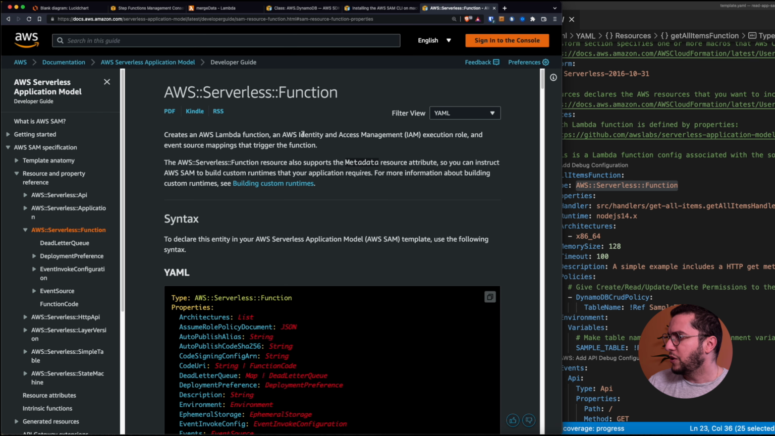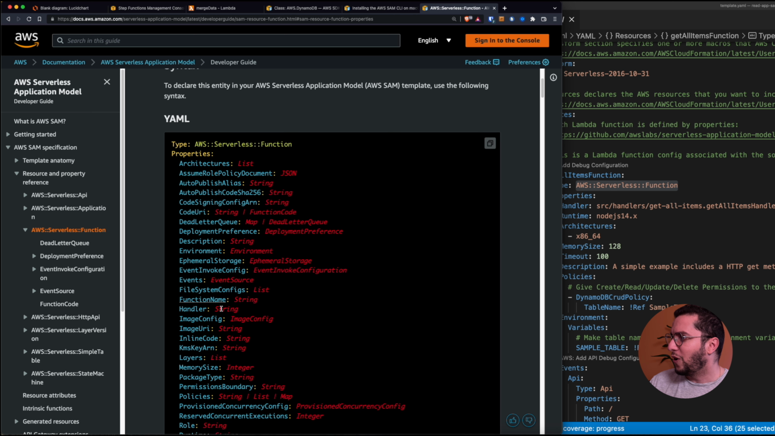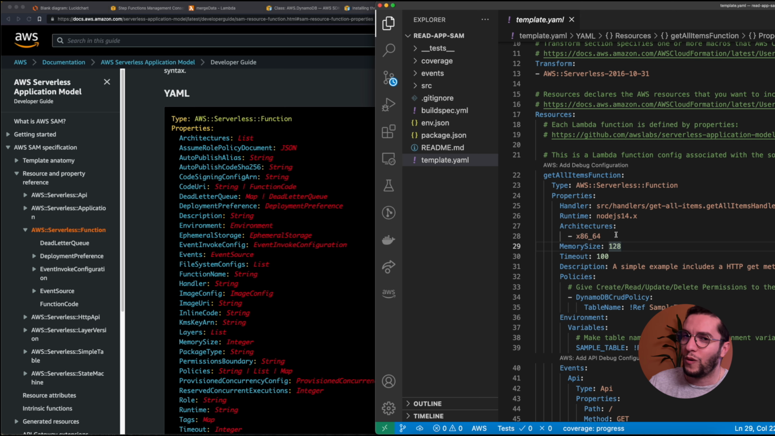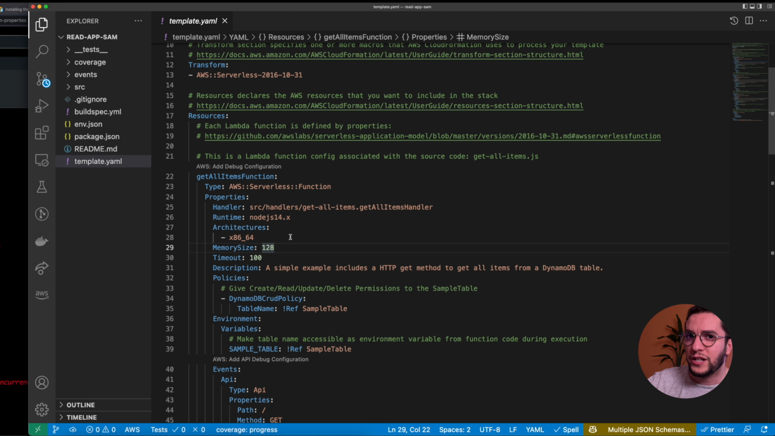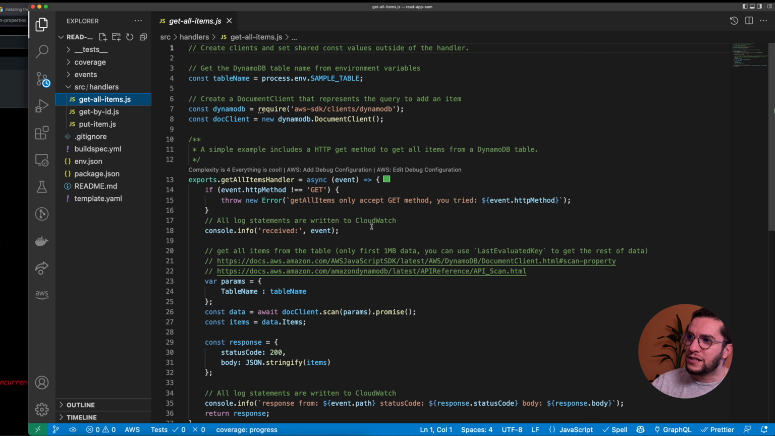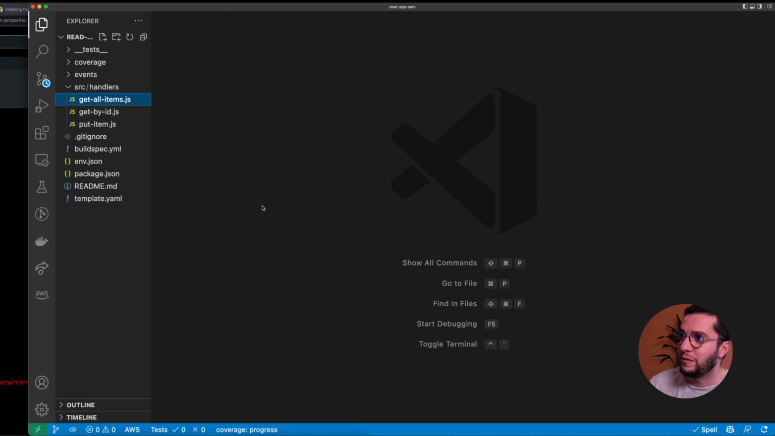This creates an AWS Lambda function, an AWS IAM execution role, and event source mapping. So we go through all the properties here that it offers us, and then we add just the ones that we're interested in. Now we're starting to declare everything around our Lambda function. So there's the handler that's gonna be in source handlers get all items. This is the core, this is the code that's gonna be executed in our Lambda function. Simple JavaScript code, that's pretty much it.